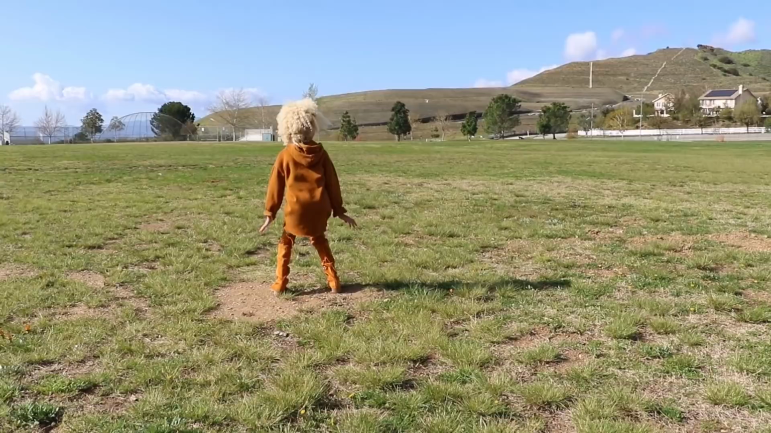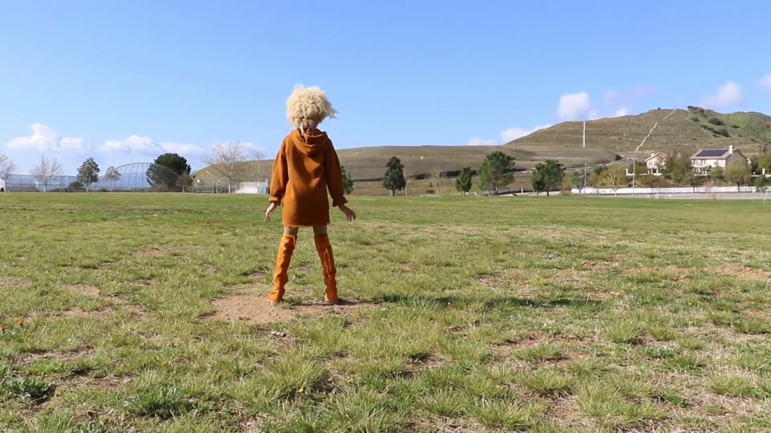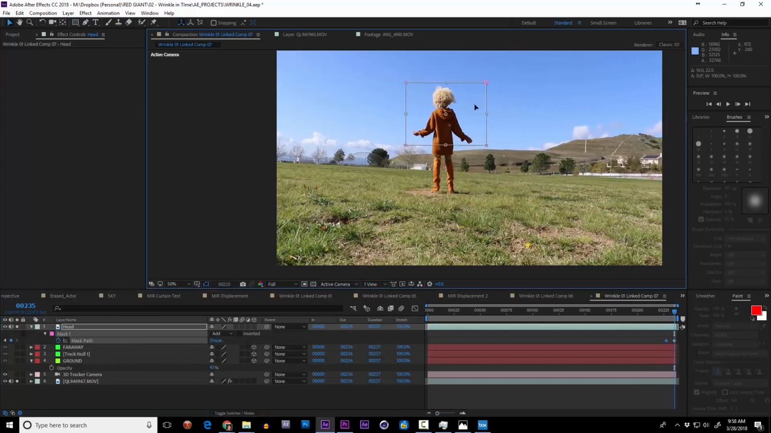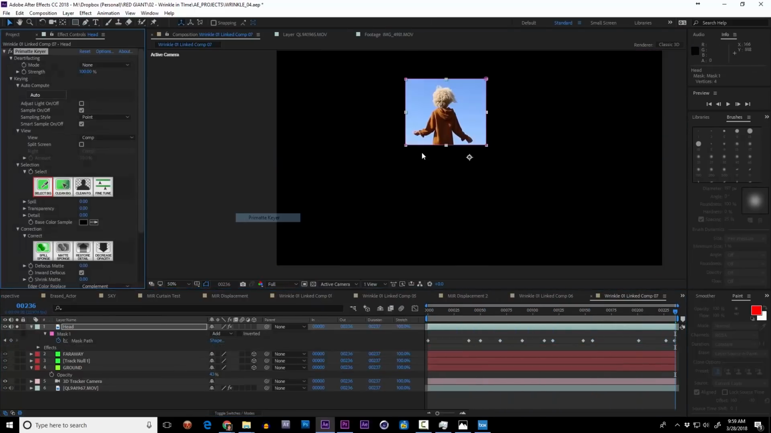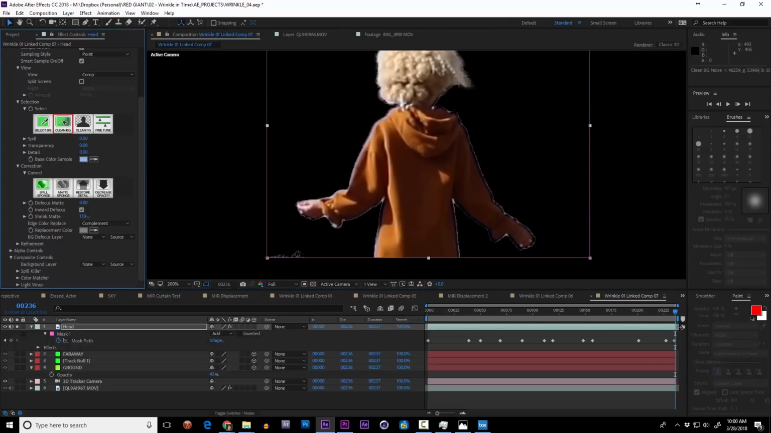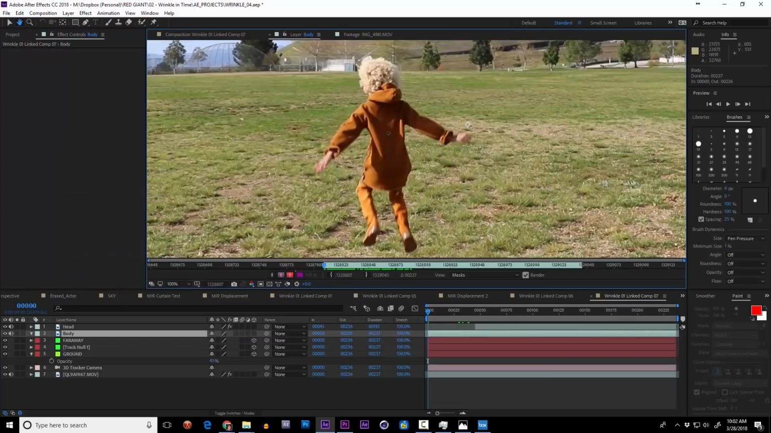So how does that all come into play when you're staring down the barrel of a 230 frame roto job? Let's watch the clock. Starting at about 10 AM, I garbage matted out the top half of my actor and applied a Primatte keyer to the sky color. By 10:04, I can jump right into rotobrush country.